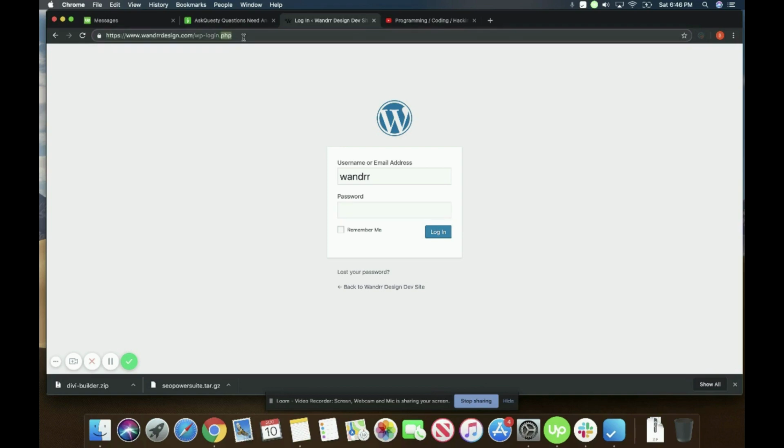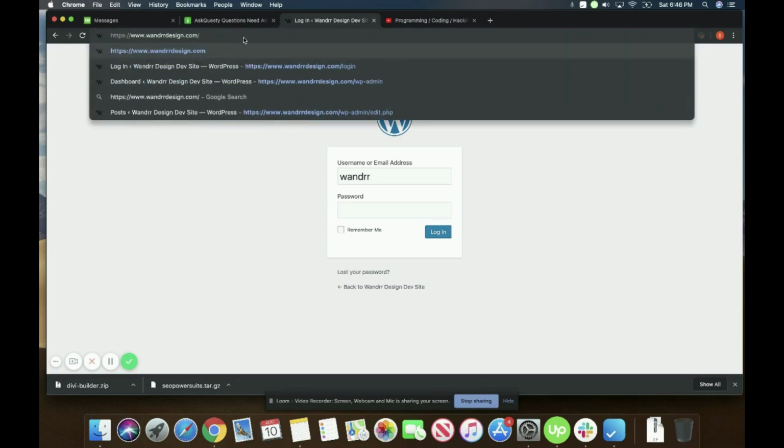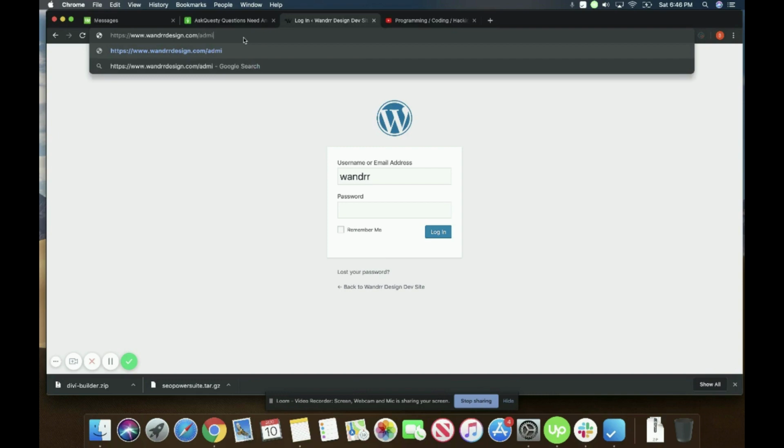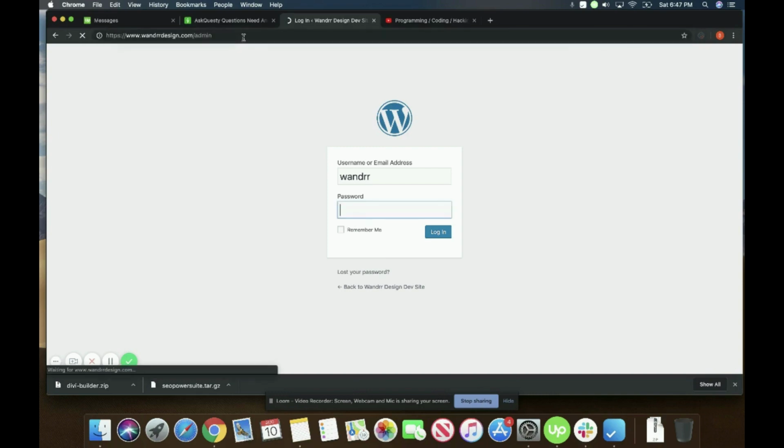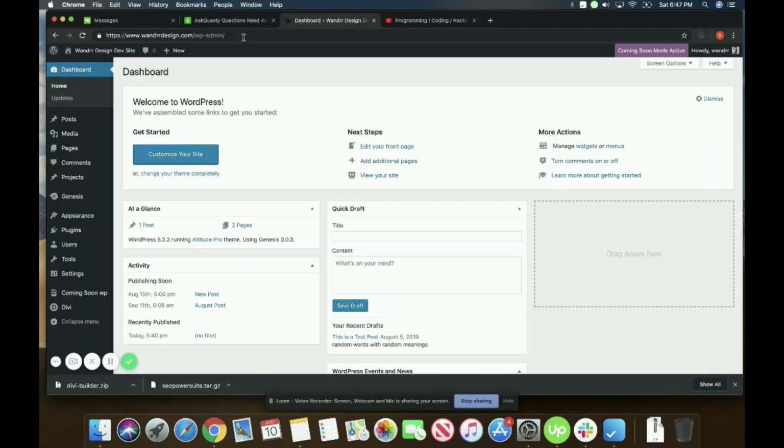You can also just simply type, instead of login, /admin, since you're technically logging into your admin dashboard. As you can see, that brings me to my WordPress dashboard.